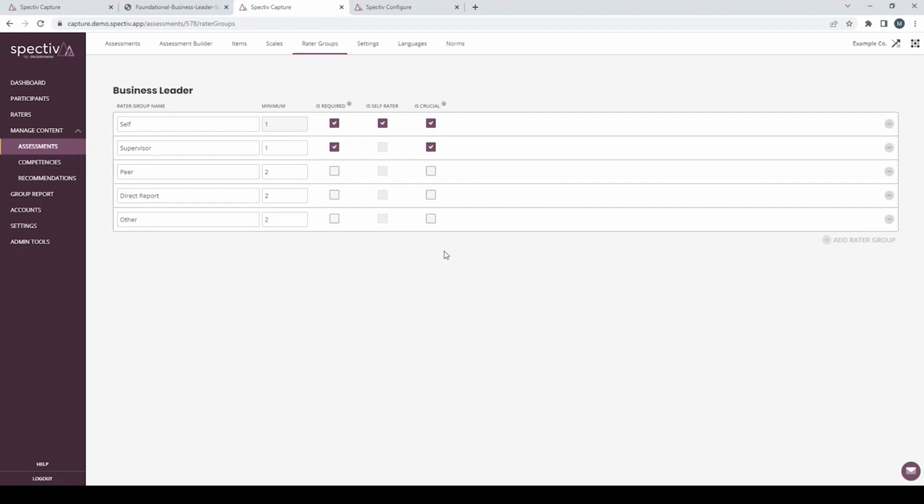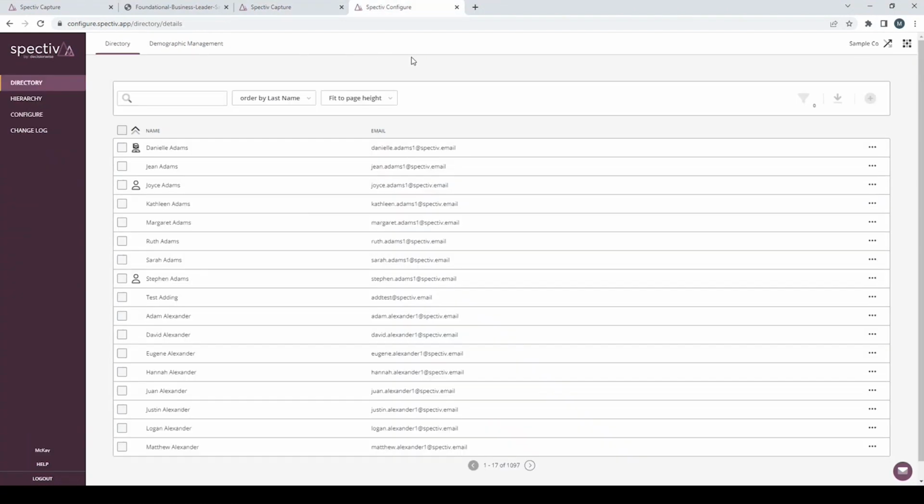So once we have our rater groups set up, there's some cool functionality within the platform that makes it really easy for you as an administrator to send out assessments. So I'm going to jump over here to some sample data. Now we have 2 different things that really help with rater selection as well as starting assessments. One is the directory and one is the hierarchy. The directory is very simple. It's a place where we can upload simply the employee ID, name, and the email for everyone in your organization.